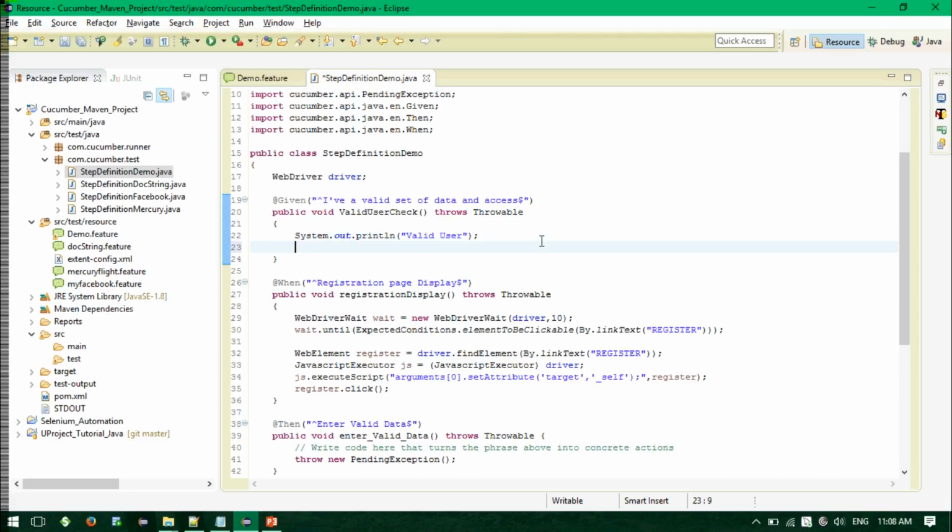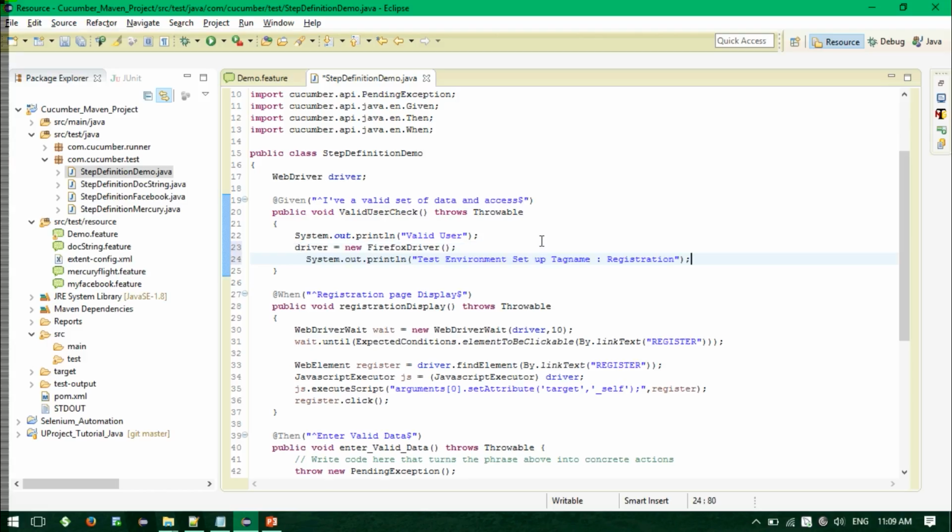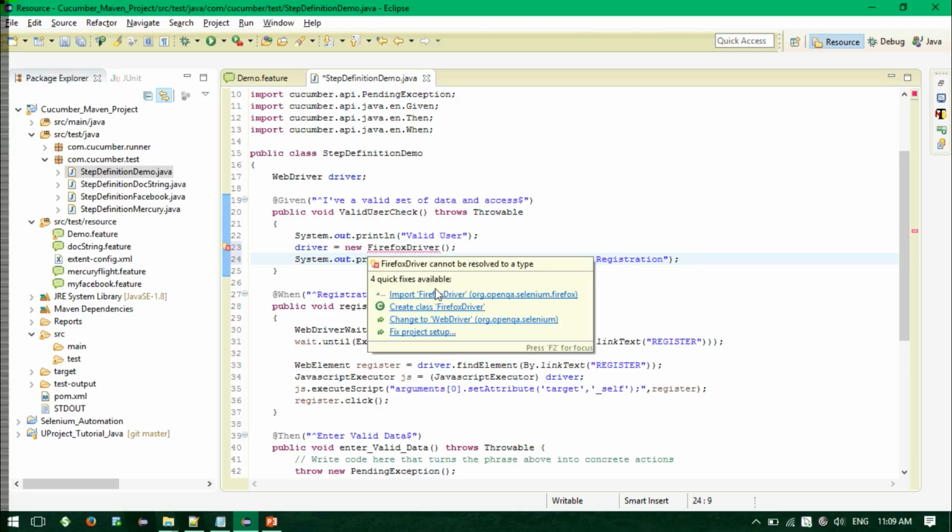Either you can instantiate the Firefox driver classes here, or you can do it in the registration page step also. The better approach is that all these driver-related instantiations should be carried out in the before and after tags. That is called hooks. I will come to hooks and custom tags in the next session. Okay. So as for timing, I'm doing this.